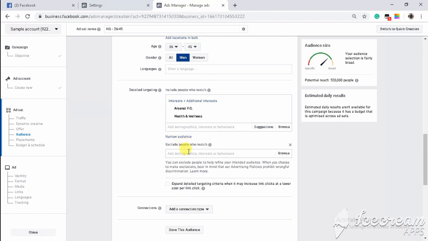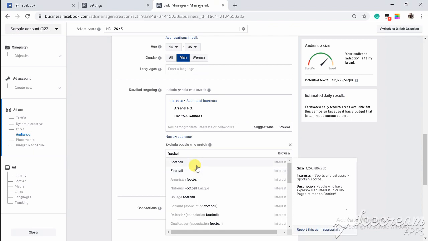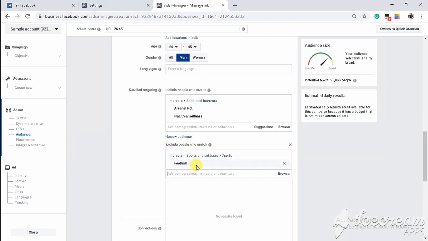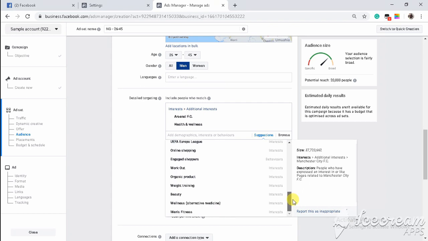Okay, now let's see how we can exclude people based on their interests. We're going to exclude people who are interested in football. Yes, so our potential reach has reduced drastically, but for some reason our audience is still very broad. I think it's because of the location we're targeting.